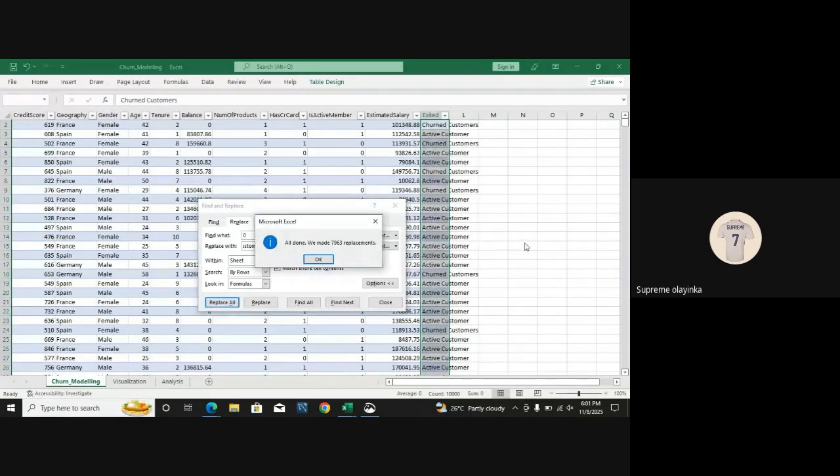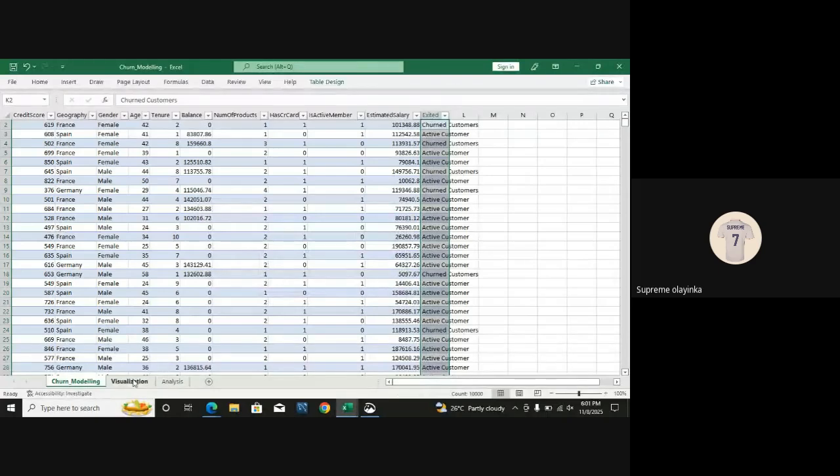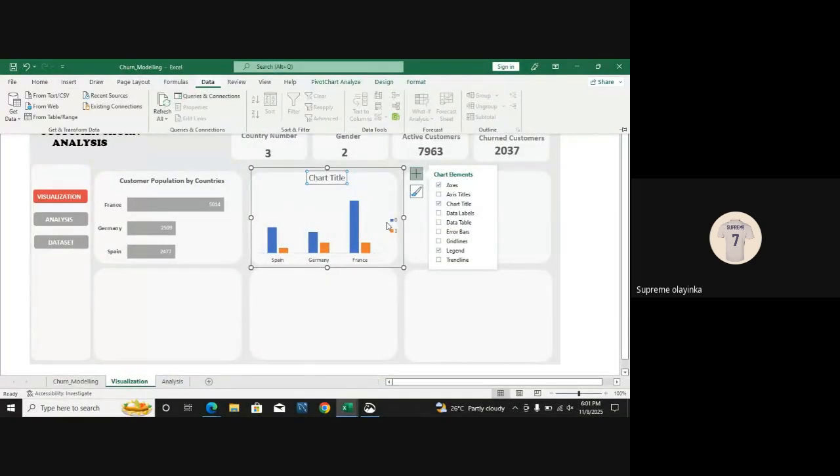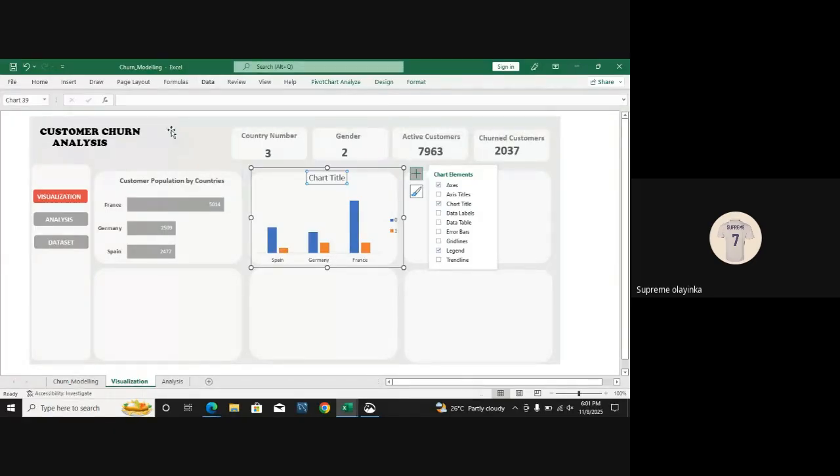Okay, so let's go to our visualization page, then go back to our data. We can see we have 0 and 1 here, so let's refresh all. Can you see it has changed to active customer and churned customer. Now we want our legend to be at the top. When you click on this legend, there's a drop down here. Where do you want it? I think when it's at the top is better.